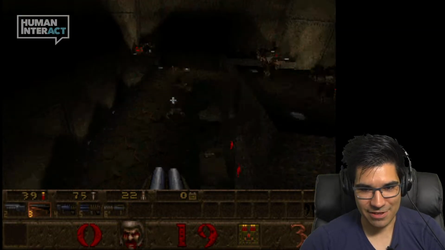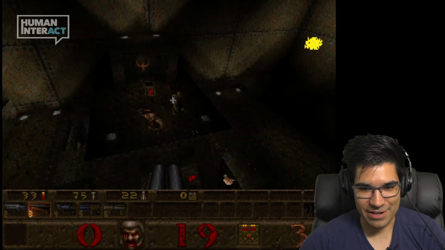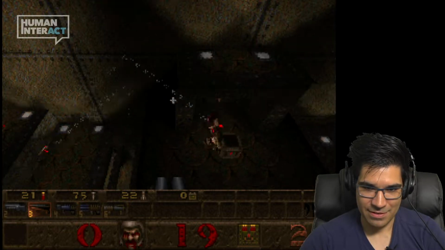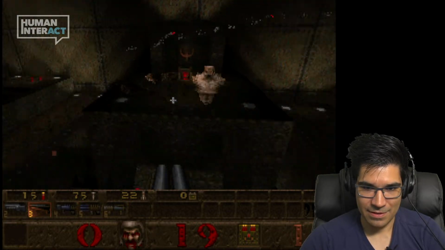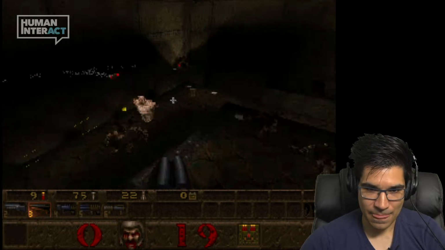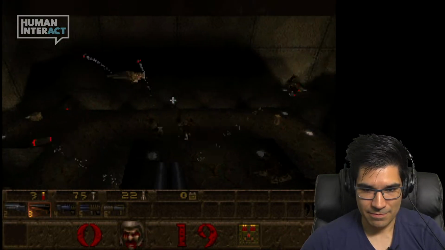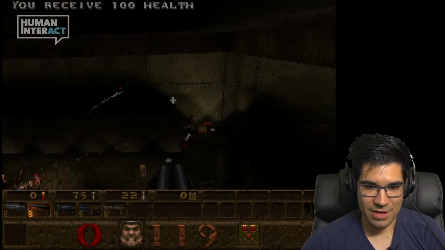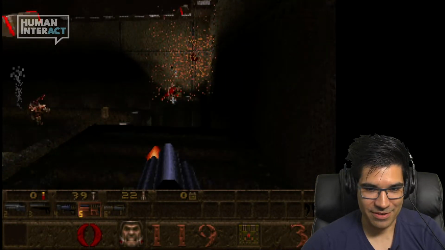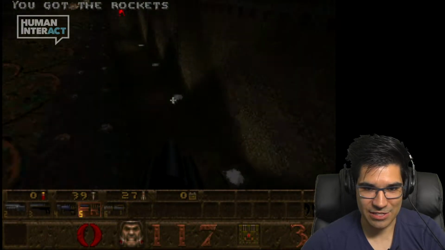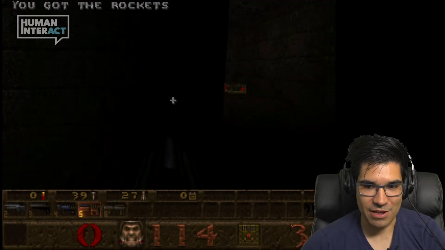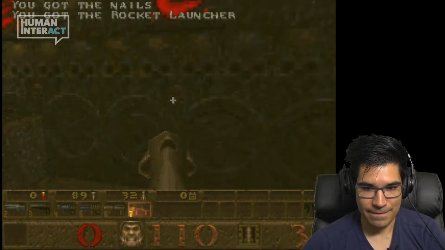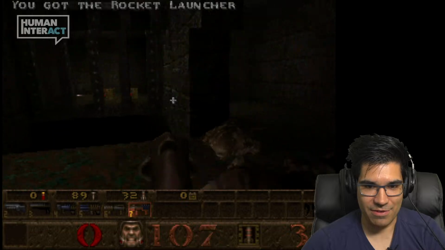This is kind of crazy with all this madness going on here. I just want to get that health. Alright. I think I'm almost out of ammo. I shouldn't be killing all these guys. That's stupid. Now, if I remember right, the rocket launcher is around here somewhere. There we go.